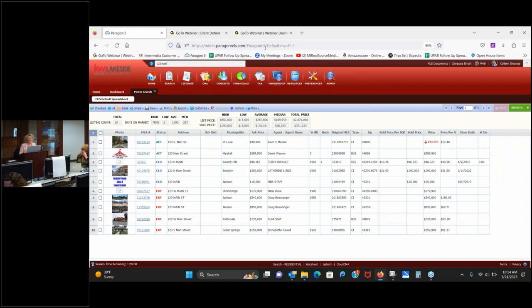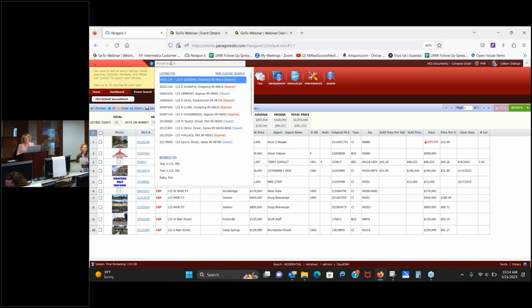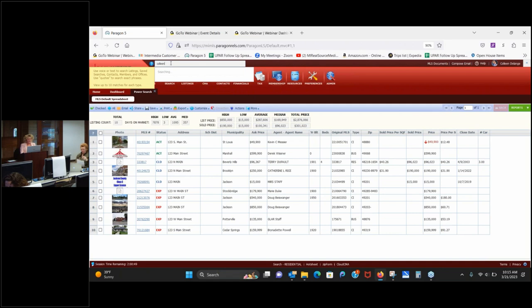All right. So again, the top of the screen here is going to be where you enter one address. Now you can also do an MLS number. You can actually enter up to 30 MLS numbers. I don't know why you would do it there because it's a little hard to see, but you can enter an MLS number. You can enter an address. You can even enter an agent's name.